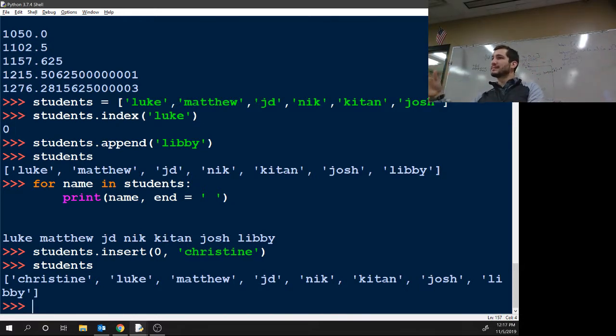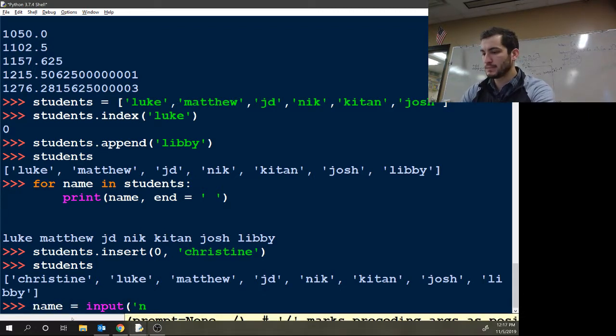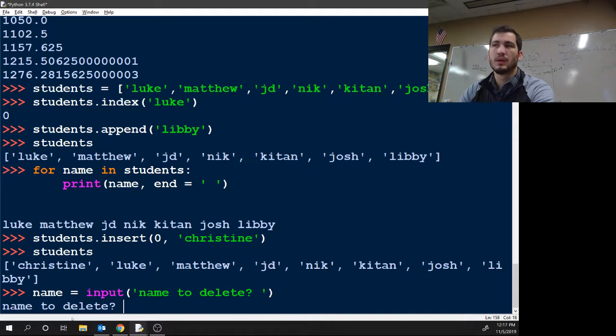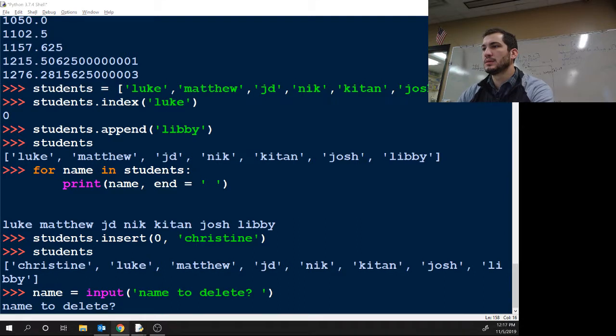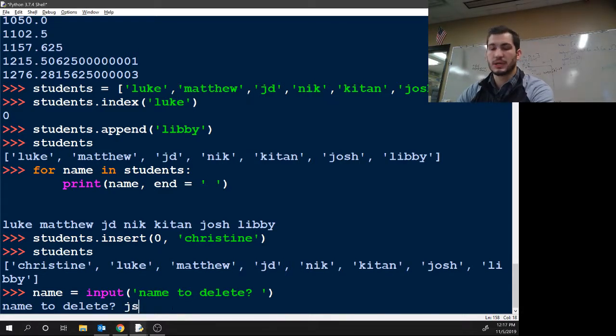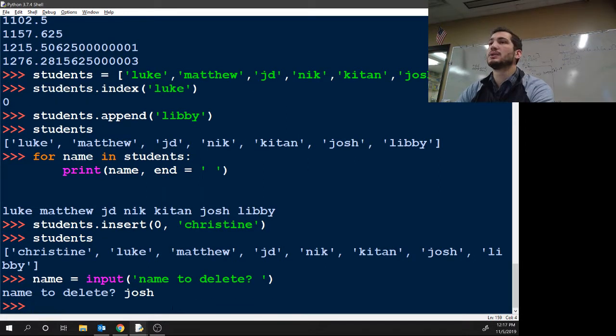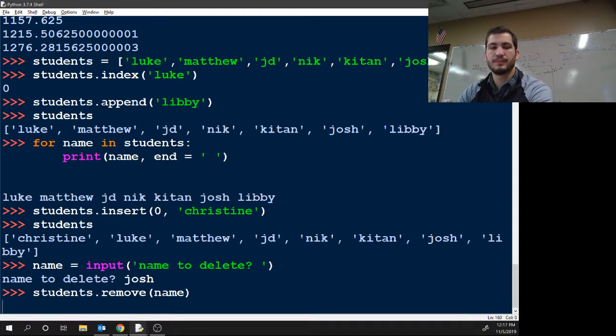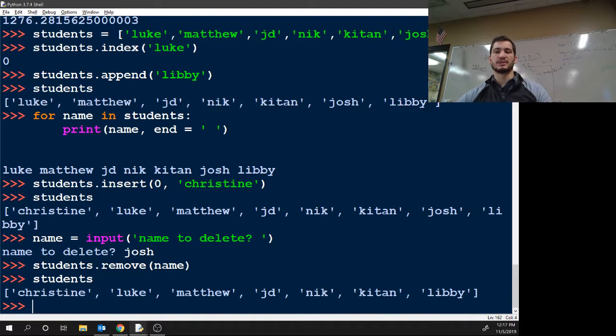If I want to remove a specific name, for example, I could do name is input, let's see, what name do we want to delete? Josh. Oh, hang on. I got it. Josh. So now I can do students.remove name. And now, as you can see, Josh is no longer there. So you could ask, hey, what do you want to delete? Whatever. This is his name.